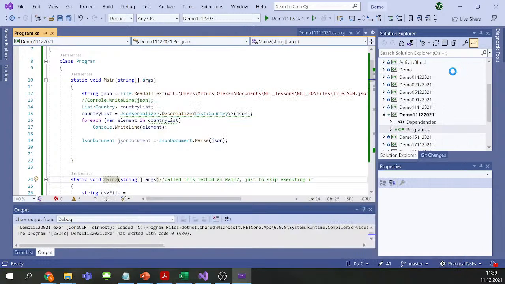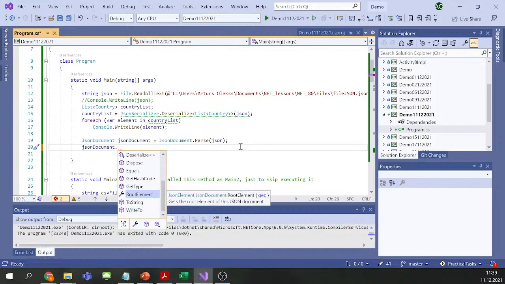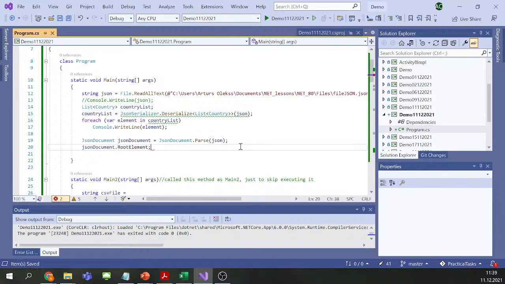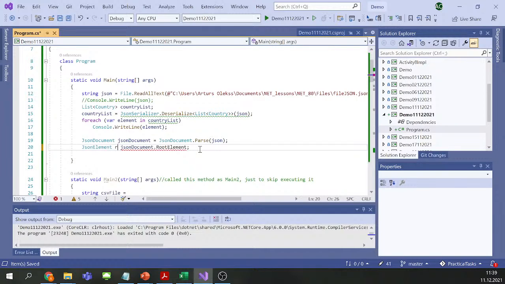Okay, so this does work. And what I have under the JSON document is that I can, let's say, get the root element. So this would be a JSON element. This is the getter, so I need to answer that. It will be a JSON element root, and I print the root element.